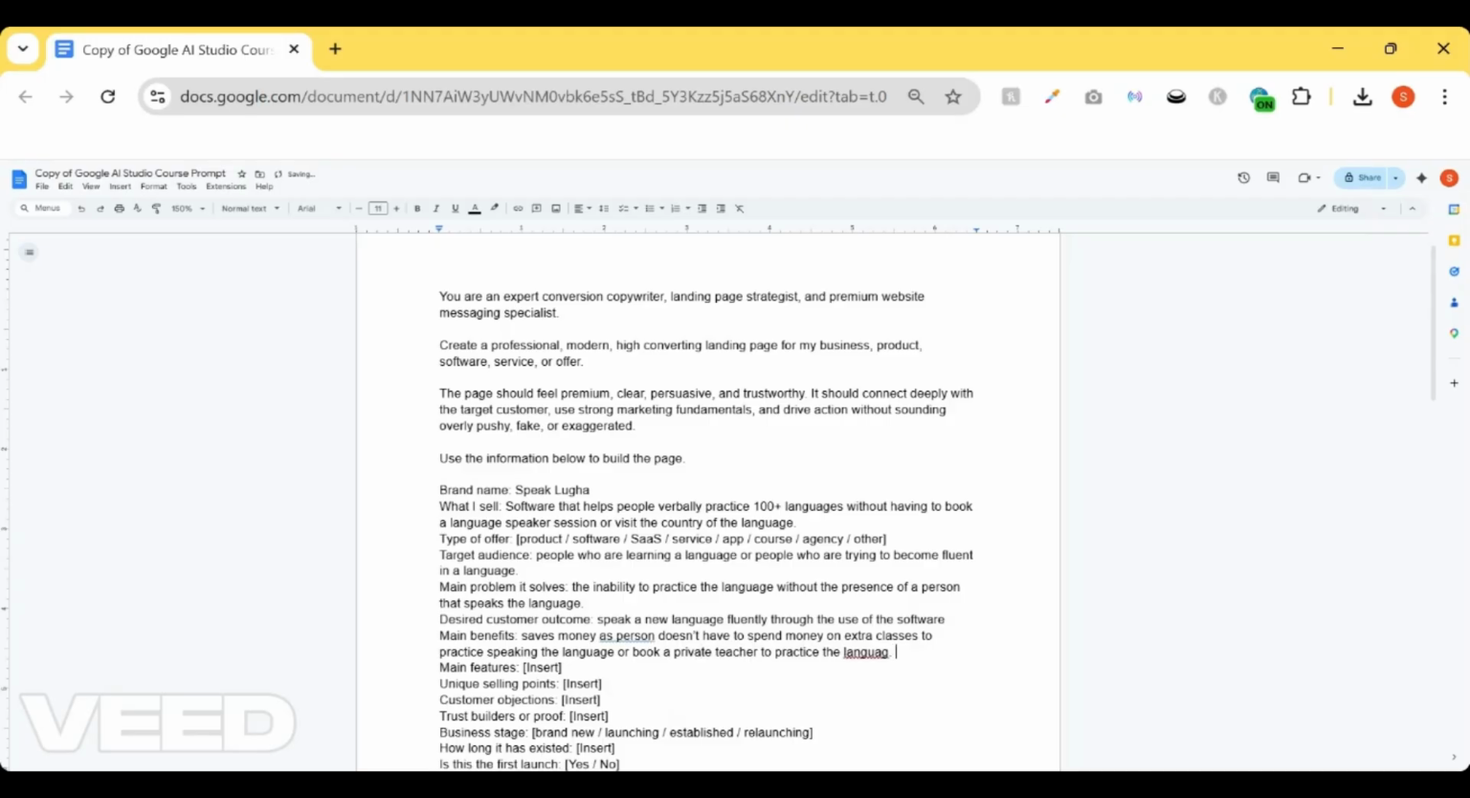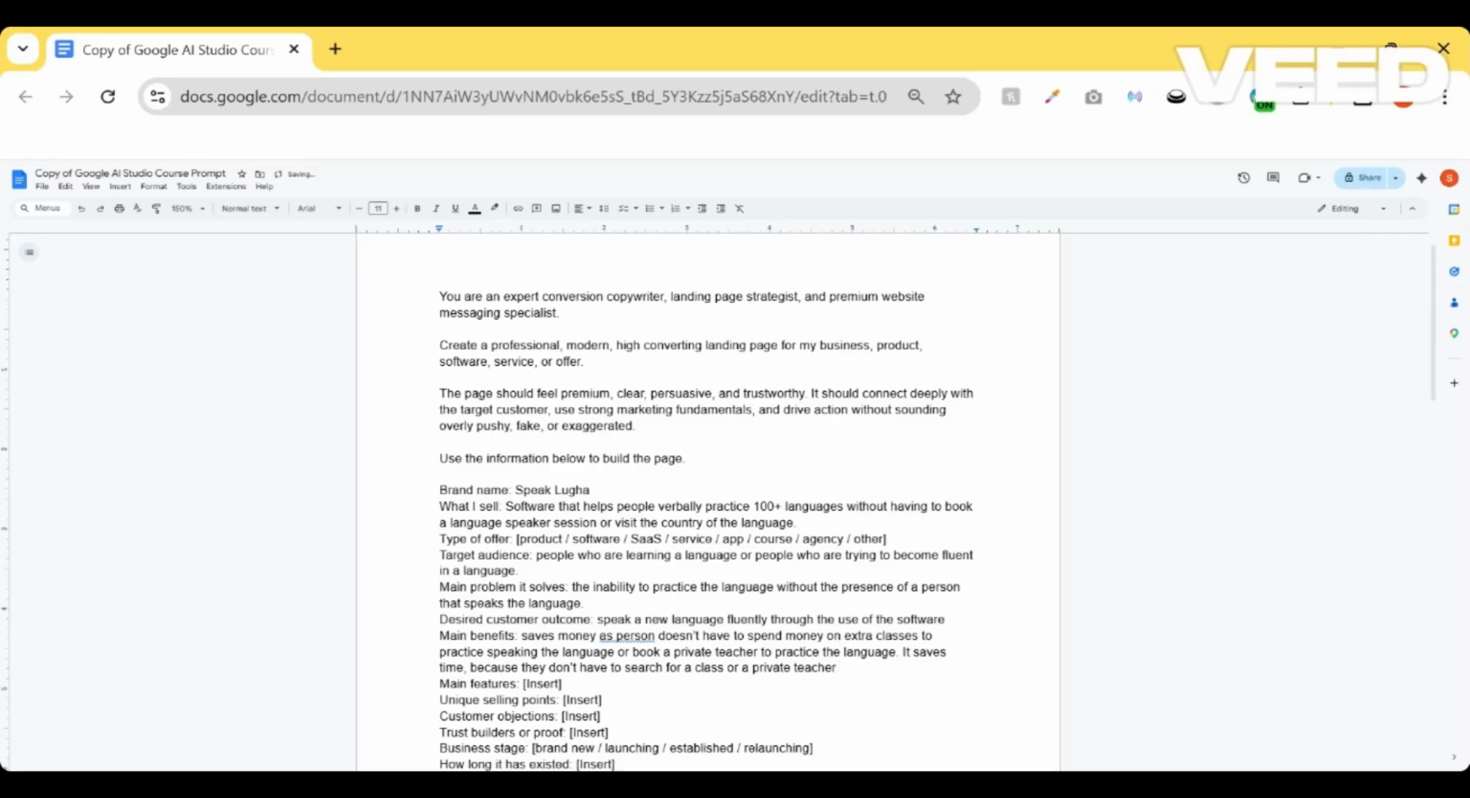I would say another benefit is that it saves time because they don't have to search for a class or a private teacher. That might also take time. And they have to also make sure that they have that time to actually go to these classes or to see this private teacher. So having this software really saves them time having to search for all of these things.